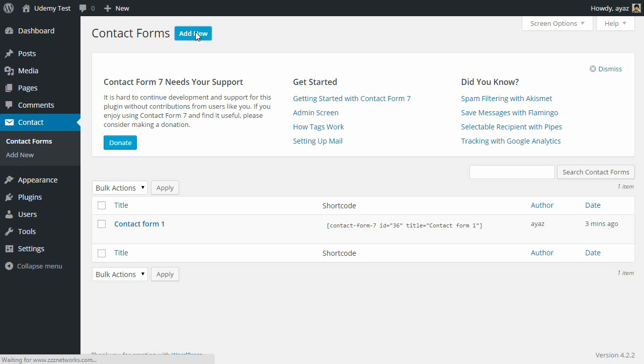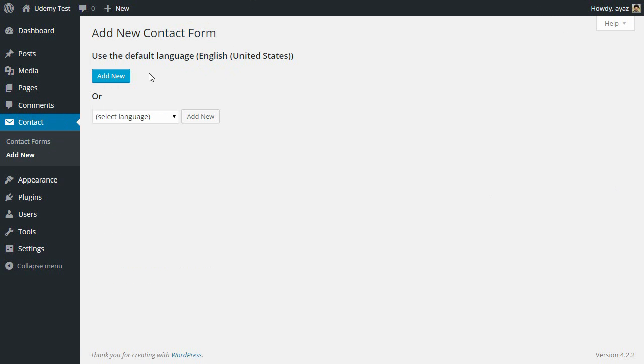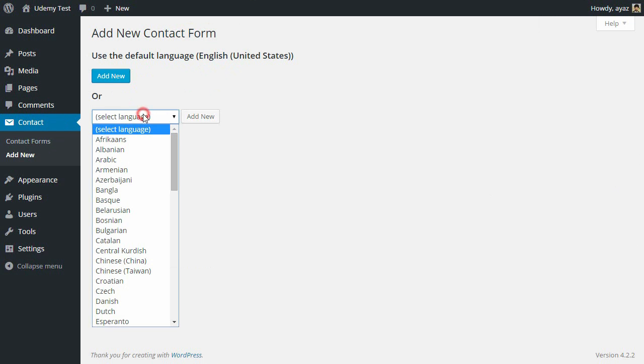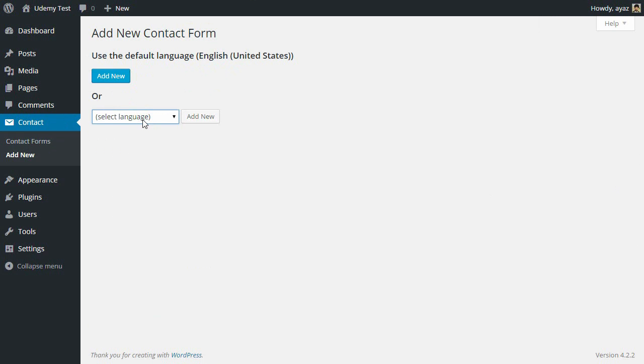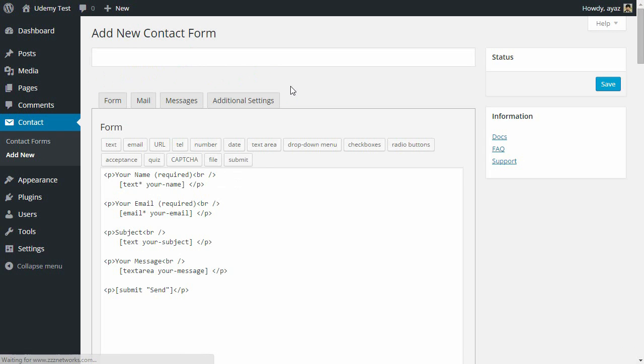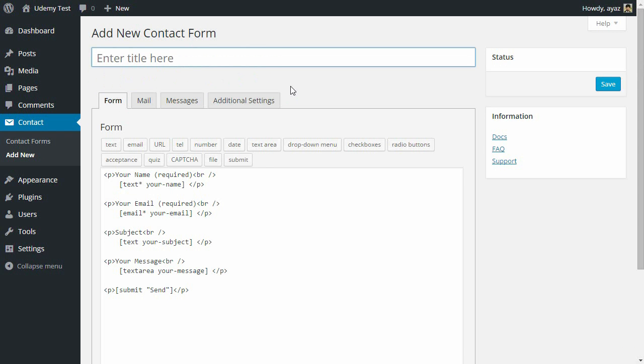Click add new here, and then we have this button. If you want to change the language, you can, or you can just click add new, and by default it will go with English United States. Okay, add new. Okay, just like the post editor, we have the same options here. First we have to add the title. So let me just give it general contact form, let's say.